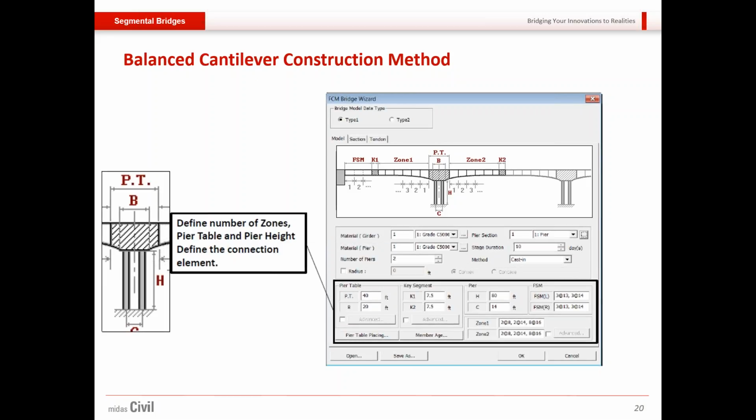After that, you have to enter these values based on the guide diagram, wherein FSM is the fully supported part, K1 is the key segment, zone 1 and zone 2 being the segments on the left and right of the particular pier respectively, and so on. If your bridge is curved, you could enter the radius for that as well. You just have to check mark the radius option and give the radius, whether it is concave or convex, and that would be incorporated for the particular curve.